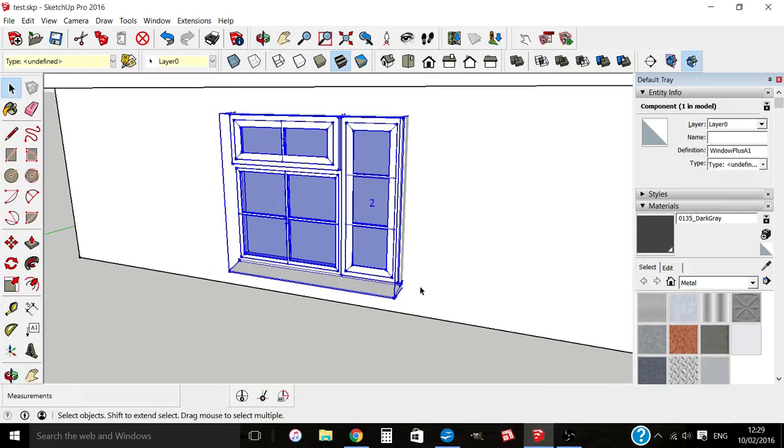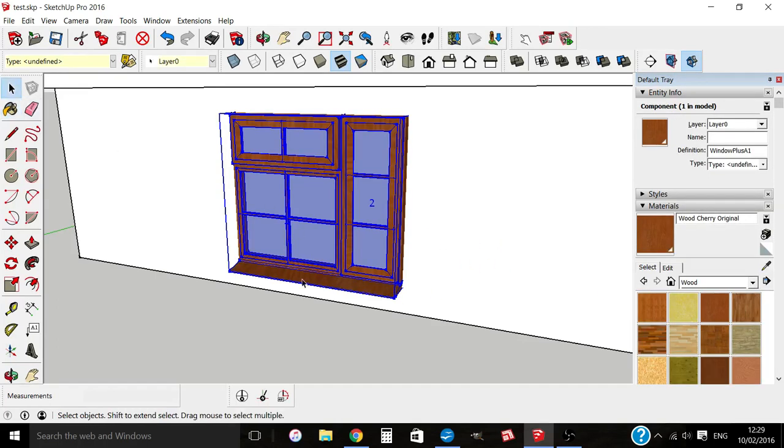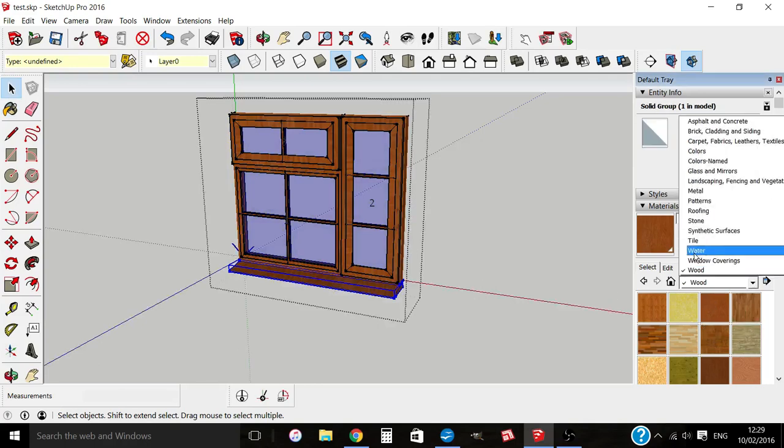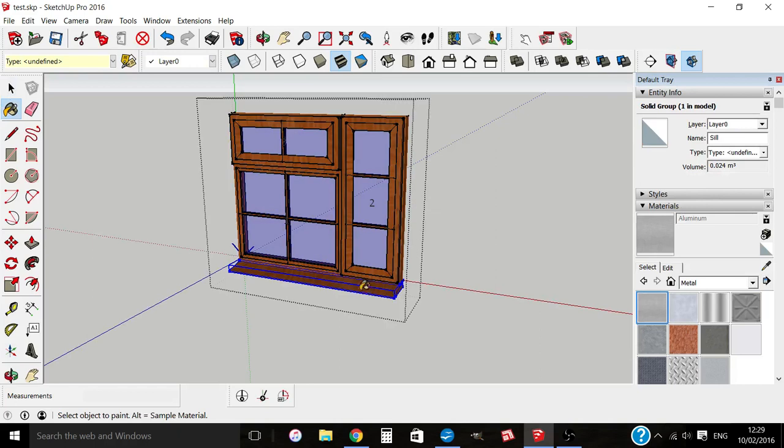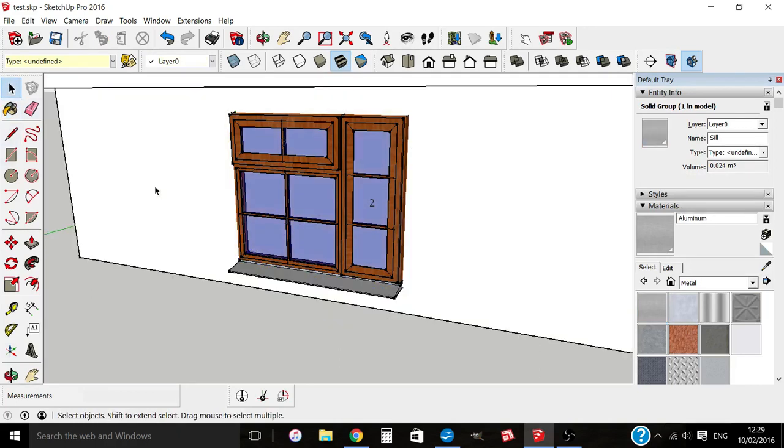In terms of colouring it, you would say make it a wooden window, but you might want the sill to be aluminium, so just go in there, pick metals, aluminium, like that. So you just use SketchUp's native tools to colour it, but because everything's grouped and the whole window itself is a component, it's quite easy to colour up the individual parts. You don't have to go around individually colouring each face.